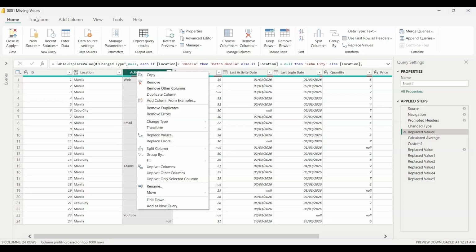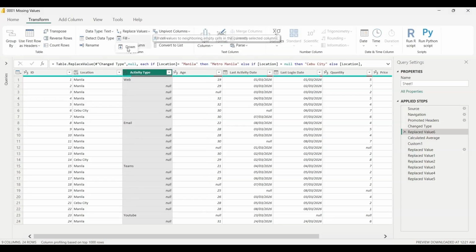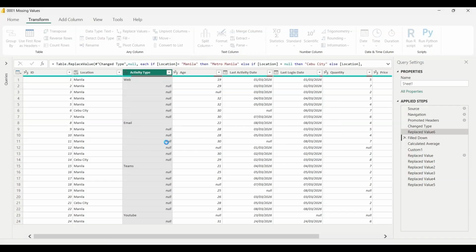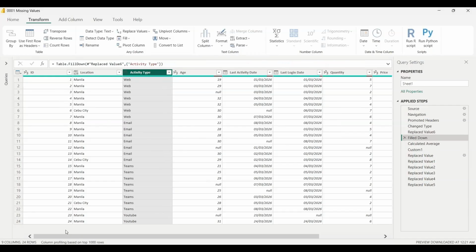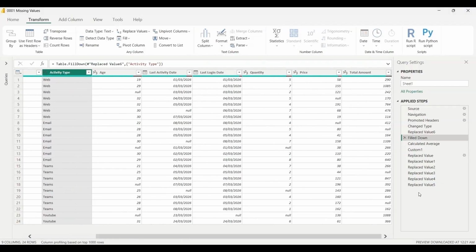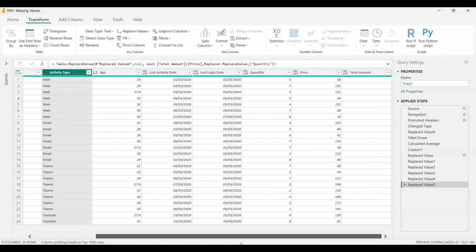So scroll down again for this one. I think I deleted the step, sorry about that. Scroll down, and there you go, we have a complete replacement of those null values in here. No more nulls. And I hope you like that trick.